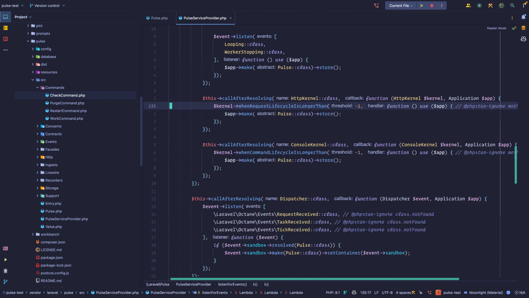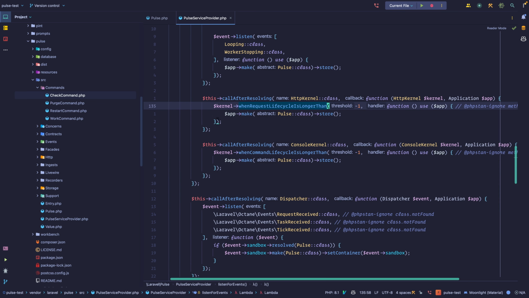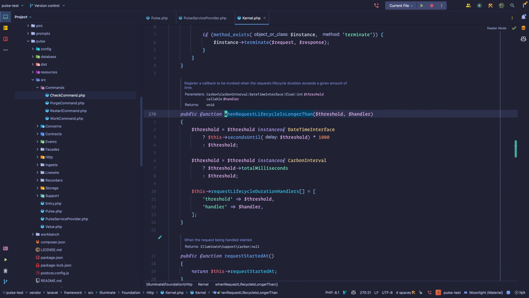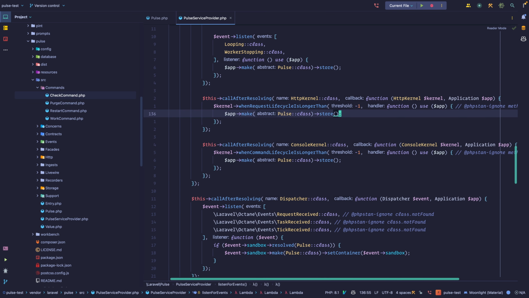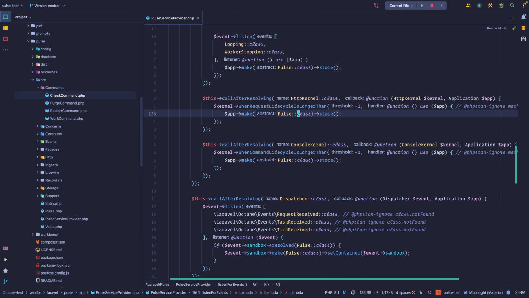We do some things when it's the HTTP kernel. That is when we're talking about a request context. So when the request lifecycle is longer than, and we pass -1, probably to ignore and just run it every time. And then we instantiate Pulse and we store this. This is probably singleton as well. Let's see how it is instantiated later.